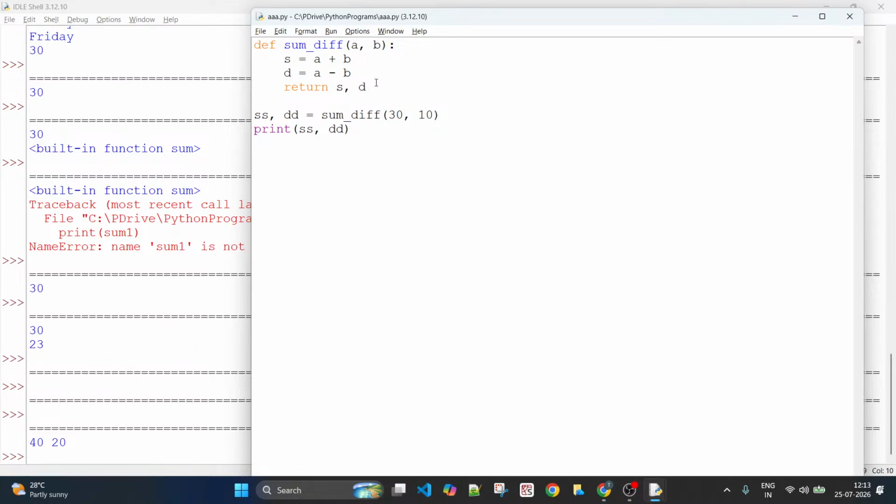So 30 and 10 is what you have passed. 30 plus 10 is 40. 40 is stored in S. 30 minus 10 is computed, then D becomes 20. So 40 and 20 will be returned back.